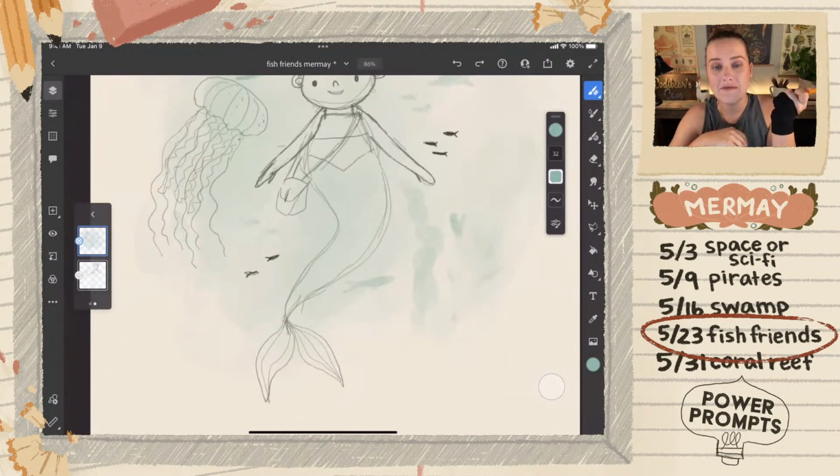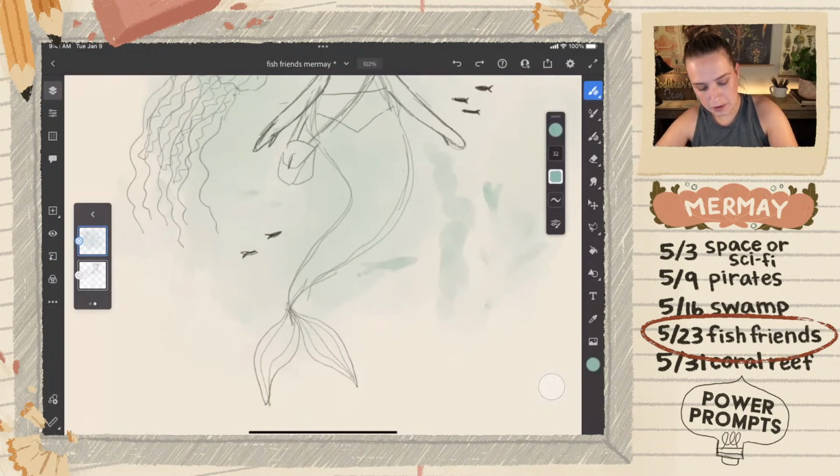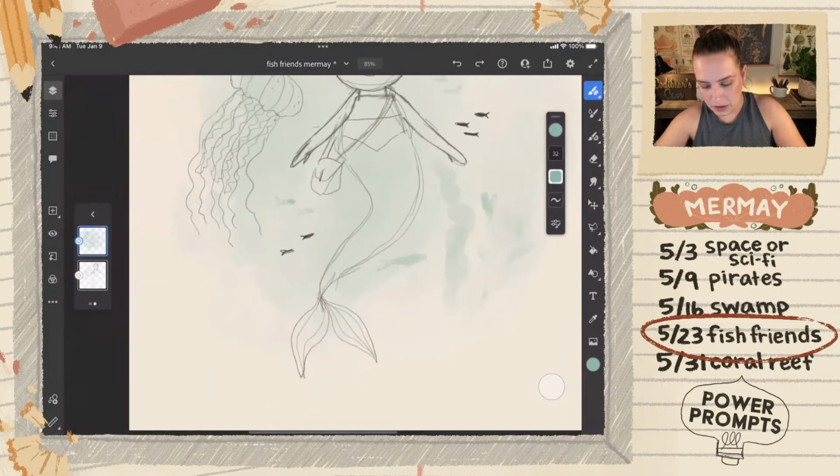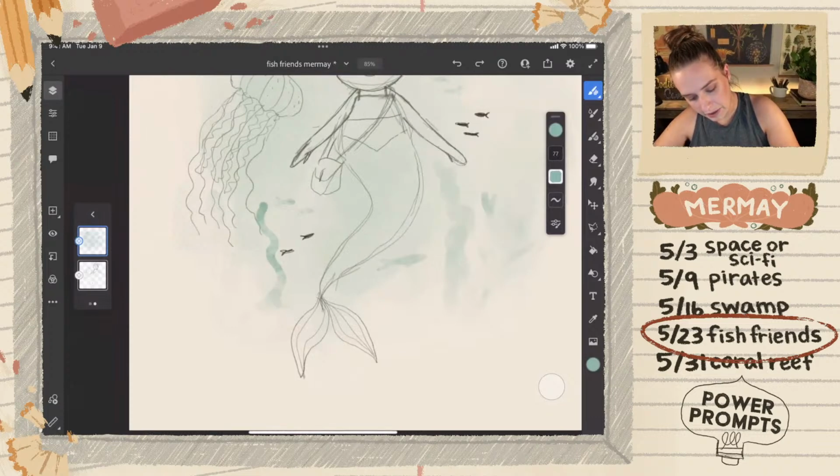We actually have one more Power Prompts theme for Mermay after Memorial Day. It'll be the day after Memorial Day, because Memorial Day falls on a Monday this year. So we will actually be having Power Prompts on that Tuesday right after Memorial Day. And that is the coral reef theme. So looking forward to that one too. That will be probably nice and colorful. We'll try to go for some colorful theming there.